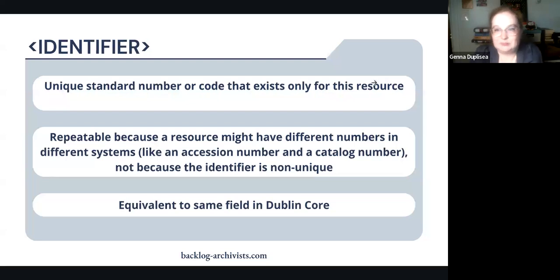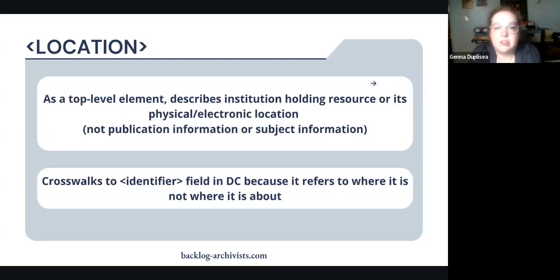Next slide, please. So as a top level element, location describes actually the institution holding the resource or its physical or electronic location. It's not talking about the subject of the resource or where it was published. This actually crosswalks to the identifier field in Dublin Core, oddly, because it refers to where it is, not where it's about, if that hopefully makes sense.